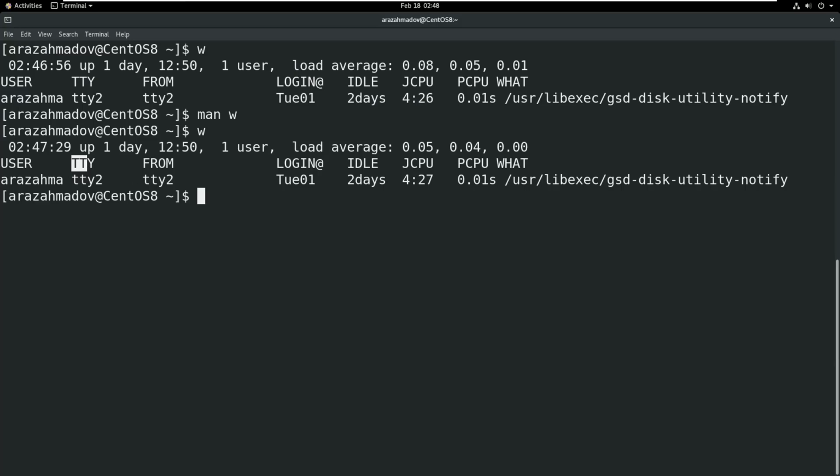Here, like we said, the user is Raz Ahmadov, our current user, and TTY means the terminal of the hostname used by the specified user. By default, the local user takes the TTY terminal, as you see. There are 3, 4, 5, 6 terminals as well. Login at means the time the user logged in. As you see, it's Tuesday, 1 February.